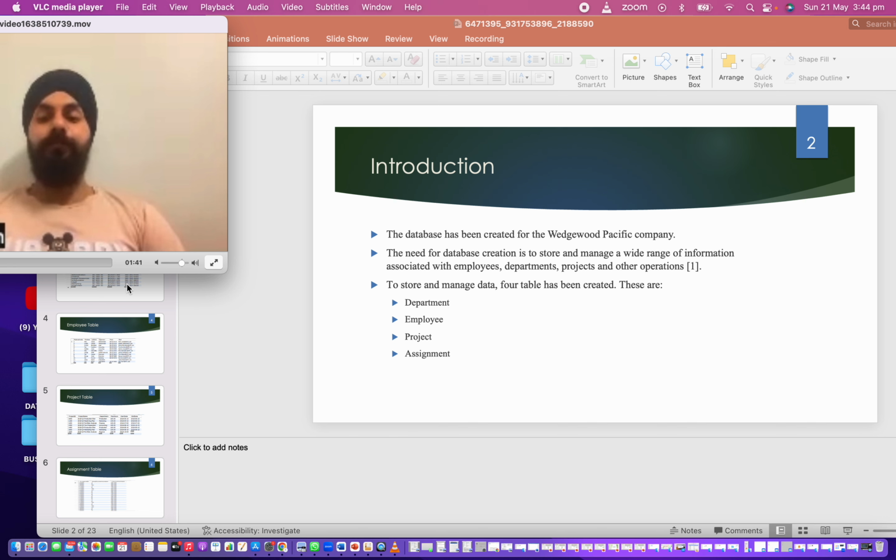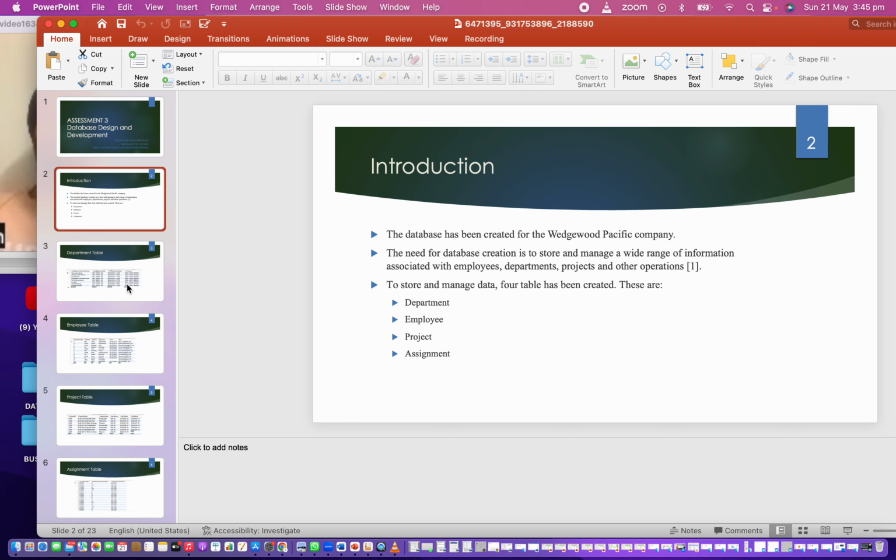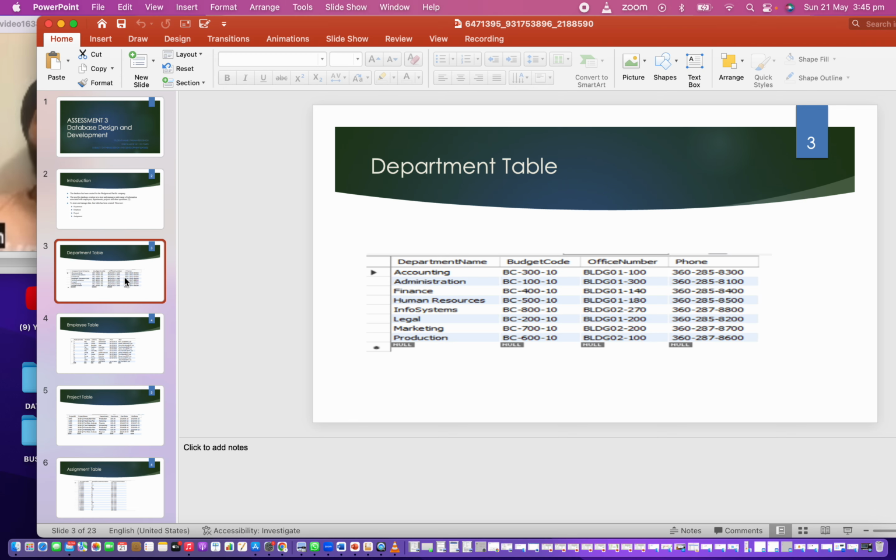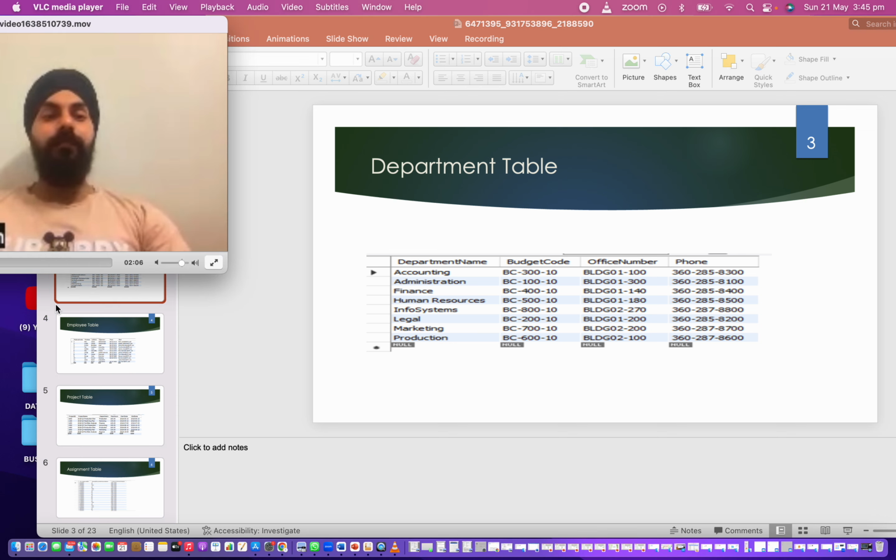The creation of a database will help Wedgwood Pacific to centralize its data and ensure data consistency and integrity. In this slide, we can easily see the department, employee, project, and assignment are the different tables. So this is the department table.